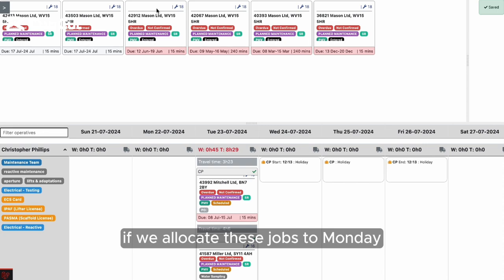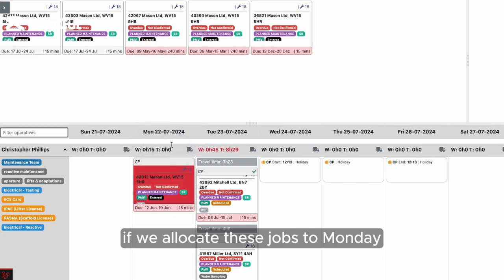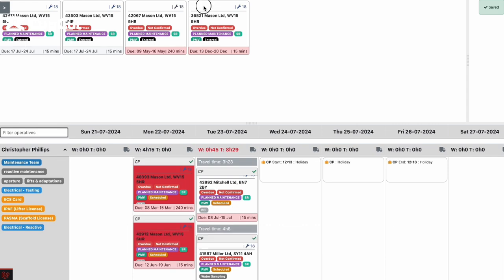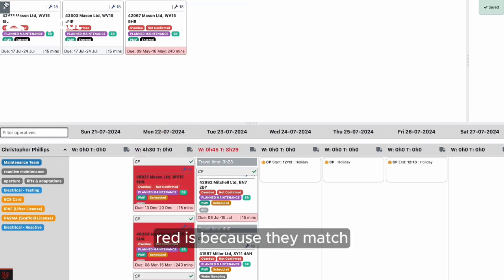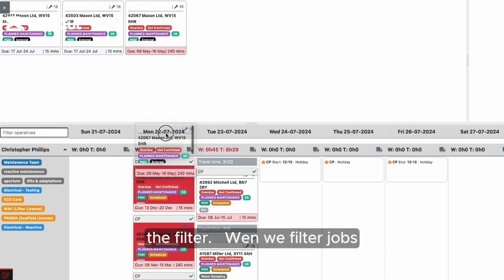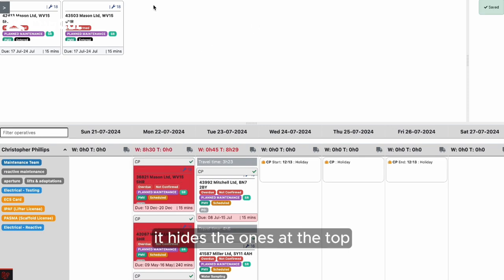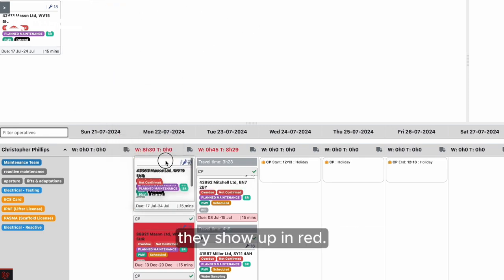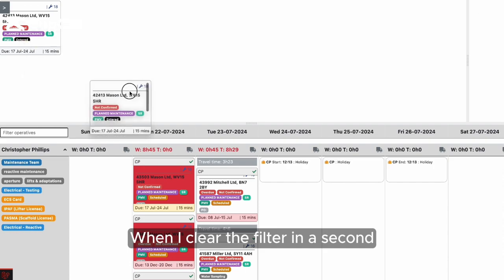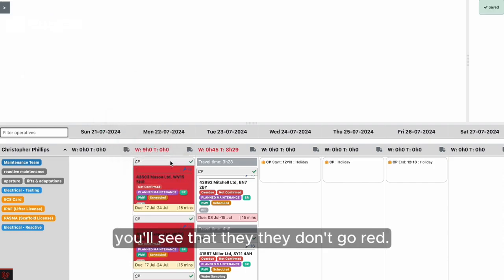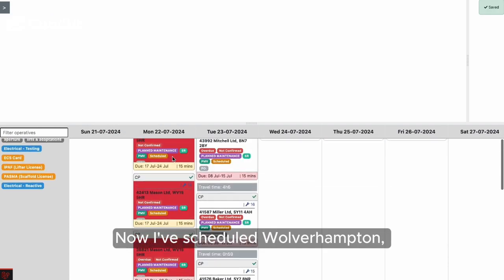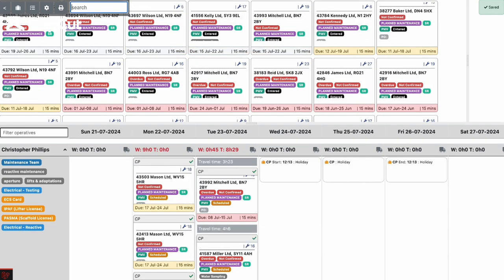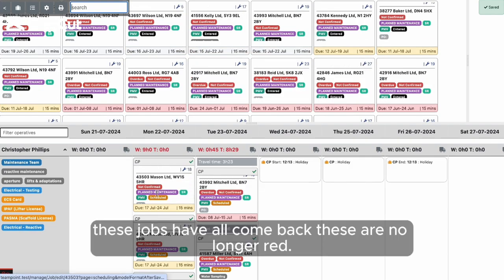So if we allocate these jobs to Monday for him, for instance, let me just bring them all through here. The reason these jobs have gone red is because they match the filter. So when we filter jobs, it hides the ones at the top, and any that are on the schedule already, they show up in red. So when I clear the filter in a second, you'll see that they don't go red. Okay, so now I've scheduled Wolverhampton. Let me go and remove my filter. These jobs have all come back. These are no longer red.